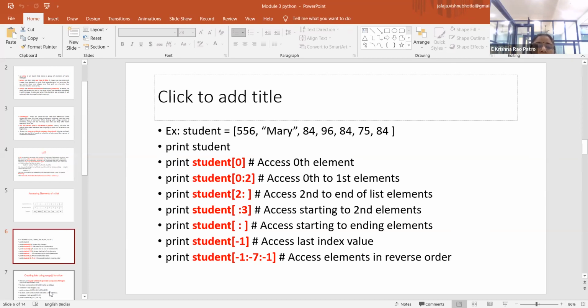In the third case, whenever you say 2 colon, that means from the second index till the end of the list will be displayed. Similarly, whenever you say student colon 3, that means from the beginning till the index number 3. That means the access starts from element 0, 1 and 2. Three elements will be displayed.